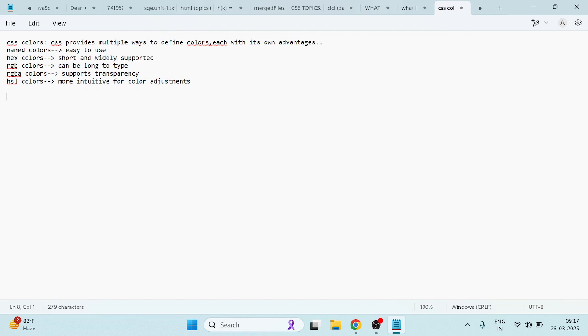But the named colors, how they will be defined: in named colors, these are predefined color names in CSS. Around 140 colors will be supported here.